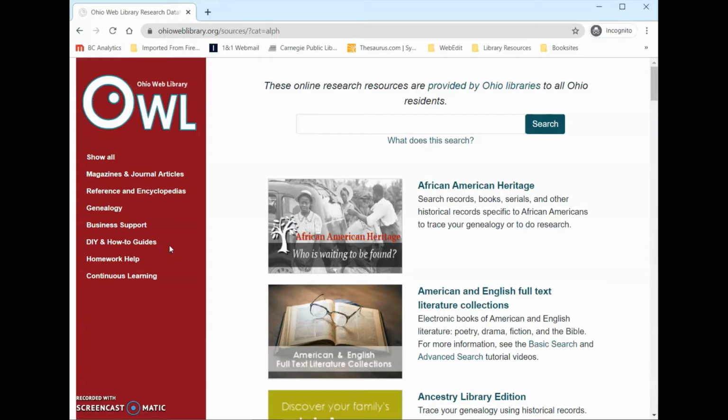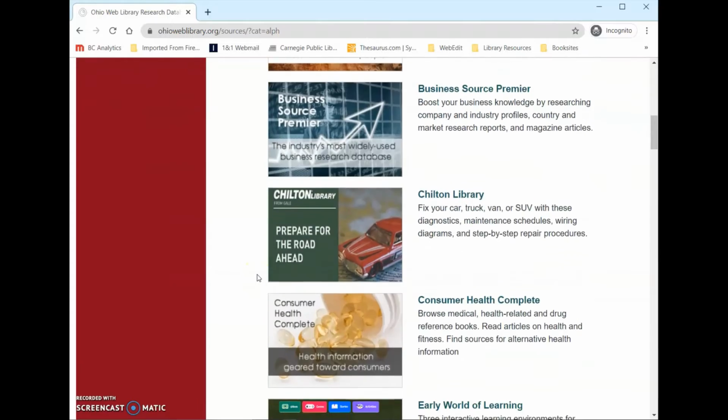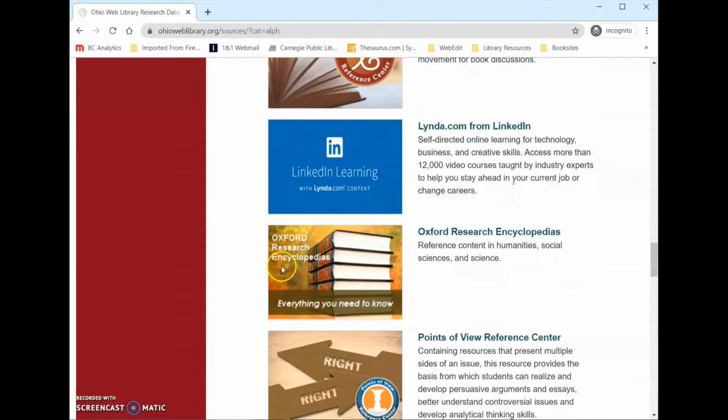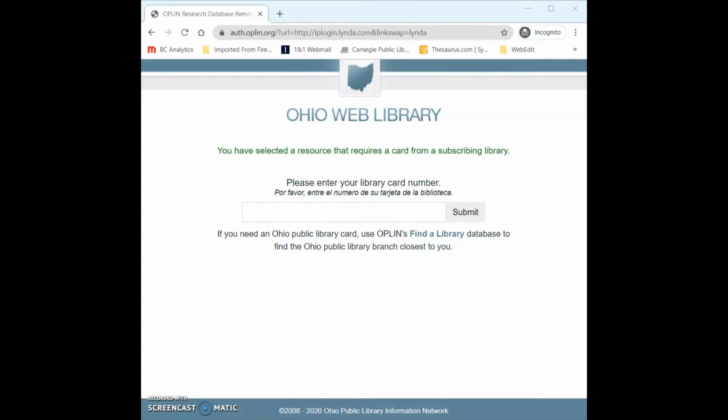Now we are on the Ohio Web Library's website for all of their research databases, and these are organized alphabetically, so I am just going to scroll down until we find lynda.com from LinkedIn. So then I'm just going to click on that link. This is the page we reach when we click on that link to go to lynda.com. So we will need to enter our library card number to use this resource. So I'm going to type that in really quick. And then I'm going to click Submit.